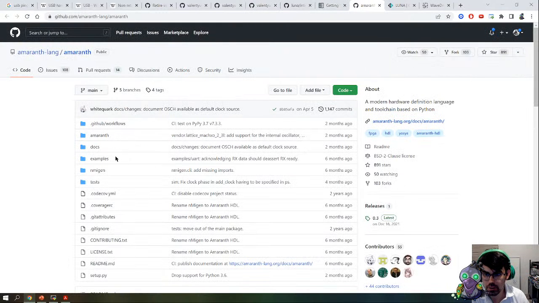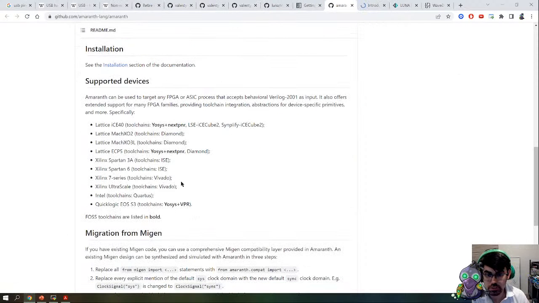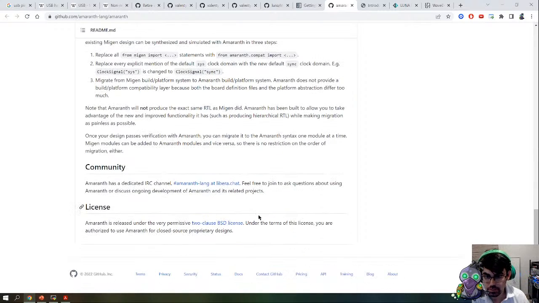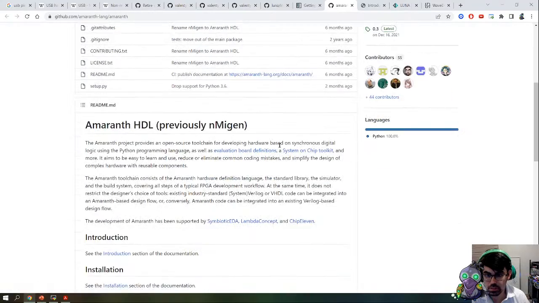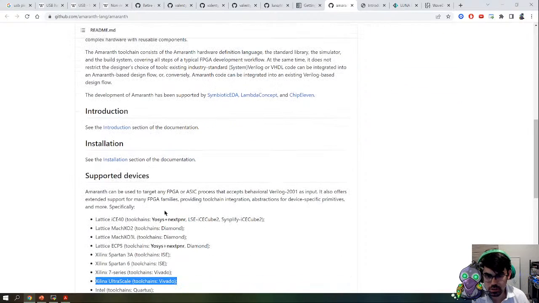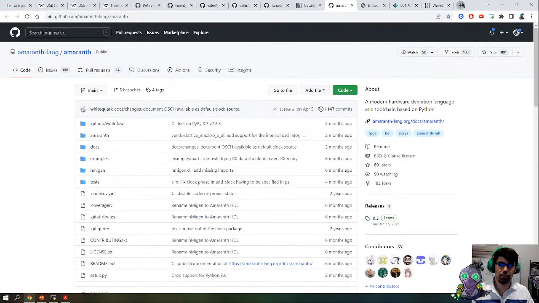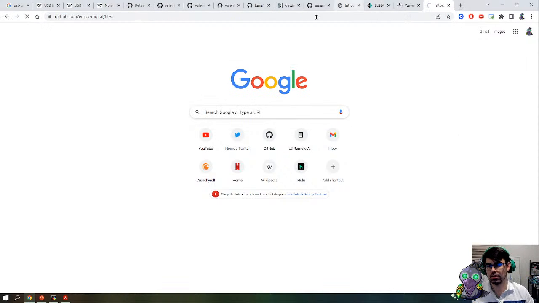Okay, let's go back here. Amaranth. Introduction. Let's see the tools. Lattice. Okay, we do support devices. Go fifth. Okay, so the next thing we want to do is go and check out Enjoy Digital LiteX.